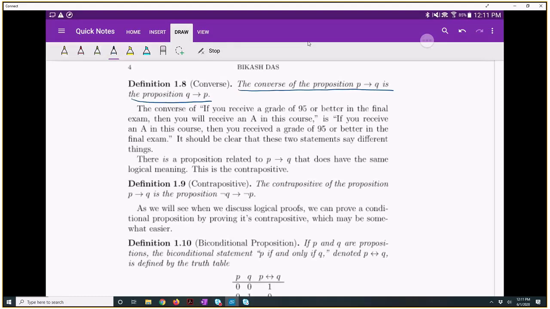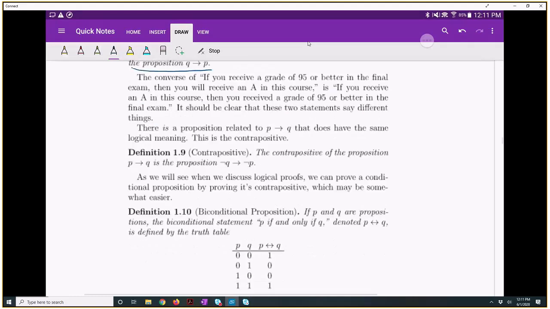But there is a proposition relating to P implies Q, which does have the same logical meaning. That's called the contrapositive. The contrapositive of the proposition P implies Q is the proposition not Q implies not P, or if not Q, then not P. We'll see that this will have the same logical values as the original proposition P implies Q.